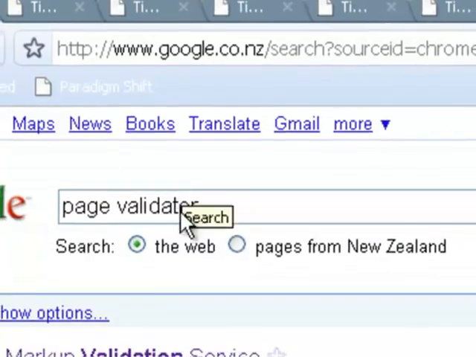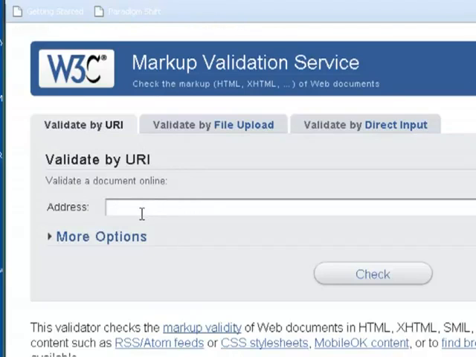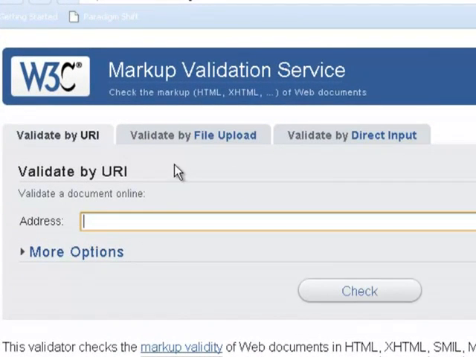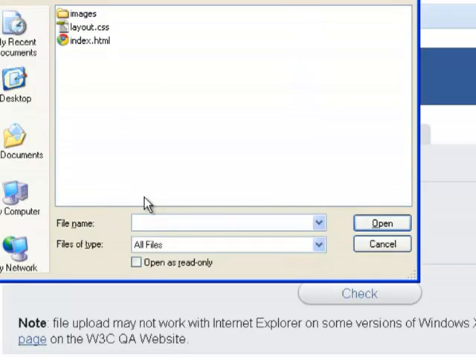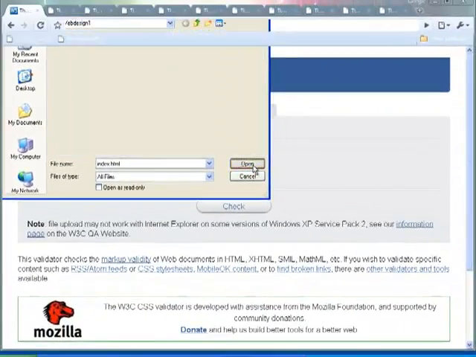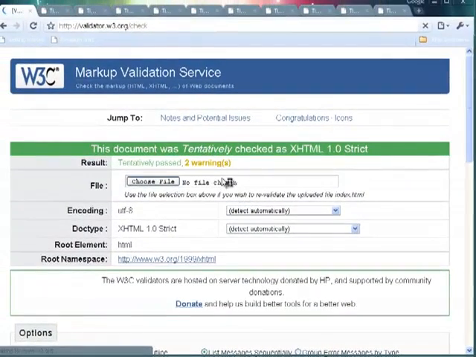So I've searched in Google for page validator, and once again, when we're working with web pages, you'll notice this W3C always comes up. They're the ones who are controlling the internet in terms of the way the content's being able to be written. I'm going to click on this validating service, and it's asking me the address. I want to upload my file for them to check to see if the code is all right. I need to choose the file. The file is going to come from my Web Design 1 folder, and all I want to do is upload the index.html. I'm going to open that and check it, and I'm expecting to find an error.